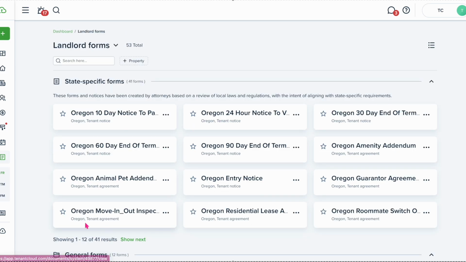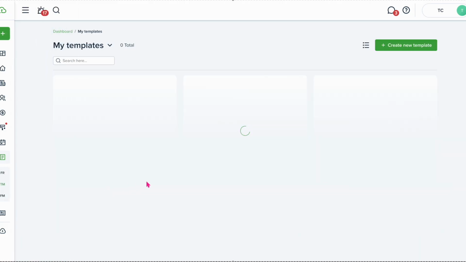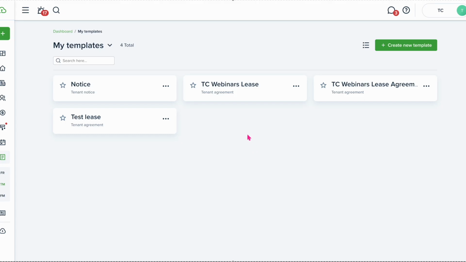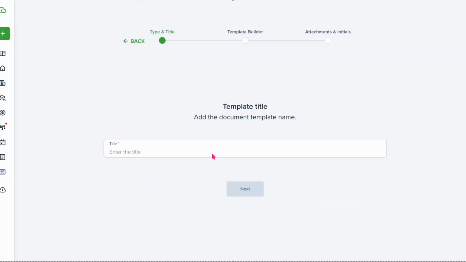Under Landlord Forms, we'll have My Templates. And here you can create your own document templates. At the top right, you'll click Create New Template. Starter and Growth Plan will have the ability to copy and paste and make the template that way. If you are on the Pro or Business plan, you can also upload a PDF. You'll click Get Started. It'll ask you for the template title.